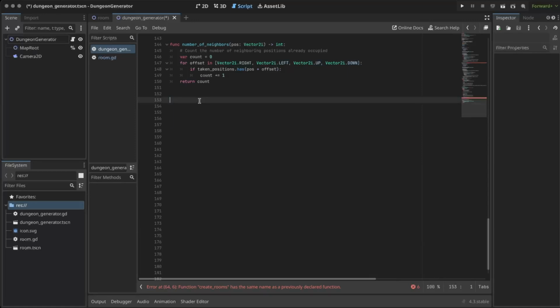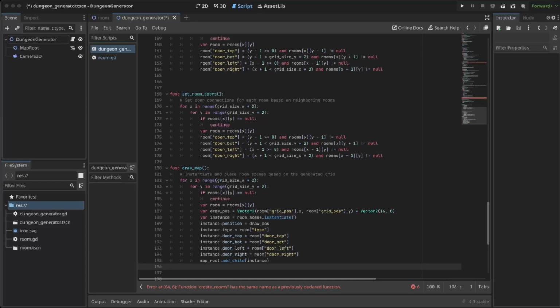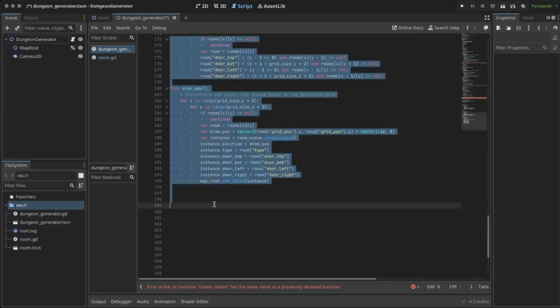Before drawing, we need to know how rooms connect. The setRoomDoors method checks each cardinal direction around every room to set up door booleans. Finally, drawMap loops through our room array, instantiating room scenes and setting their properties.